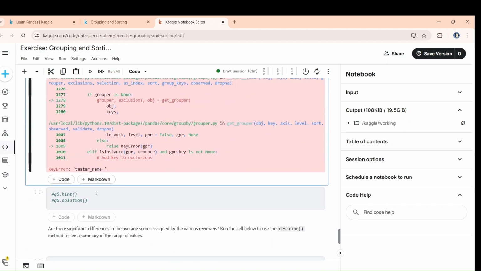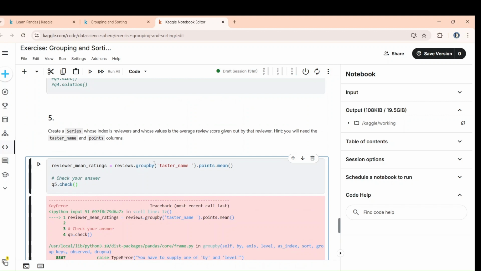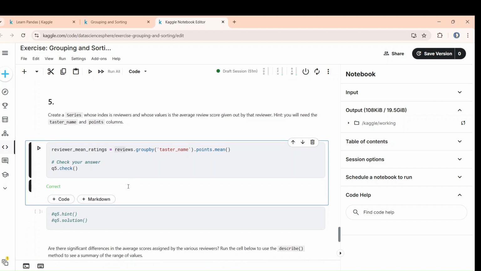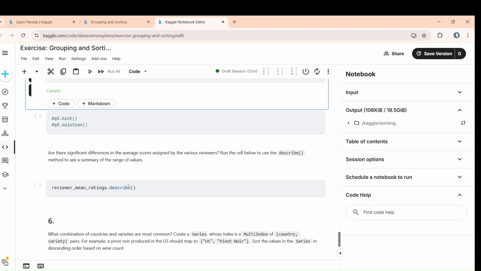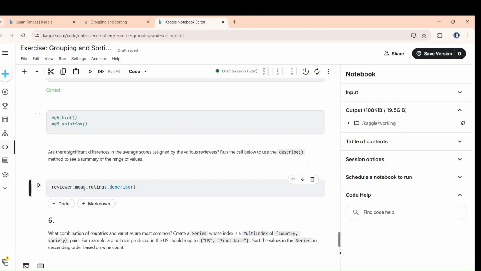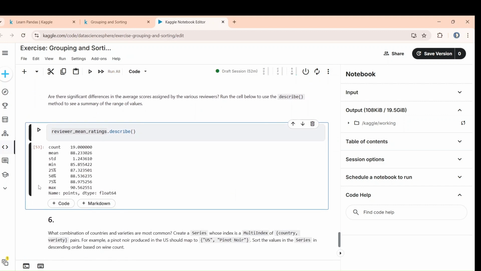What happened? Tester underscore name. Oh, sorry. This is just a string, so you have to be very careful about spaces and all these things. Okay. Now, are there any significant differences in the average scores assigned by the various reviewers? Run the cell below to see a summary.